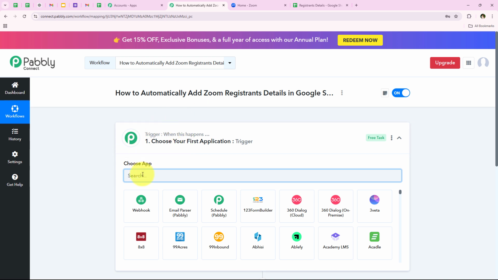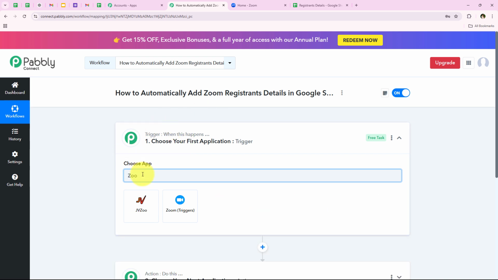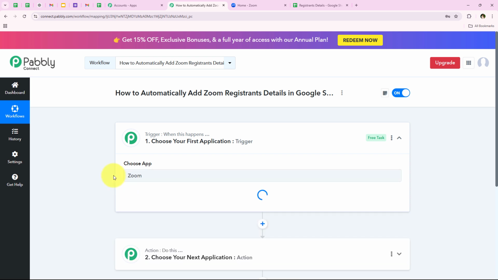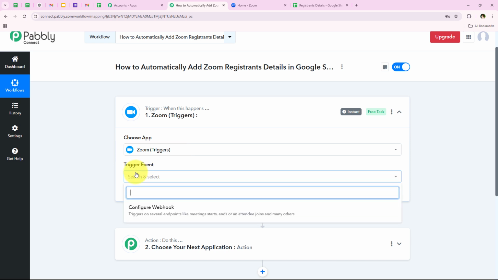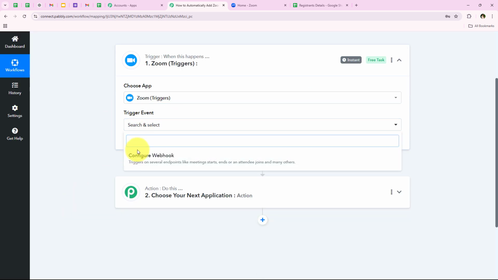So for my trigger application, I'm going to select Zoom. I'm going to search for Zoom right over here, and as you can see, it appears, so we're going to select it. And now it is asking me for the trigger event. Basically, the trigger event is the event on which the workflow will start. So over here I'm going to select my trigger event as configure webhook.